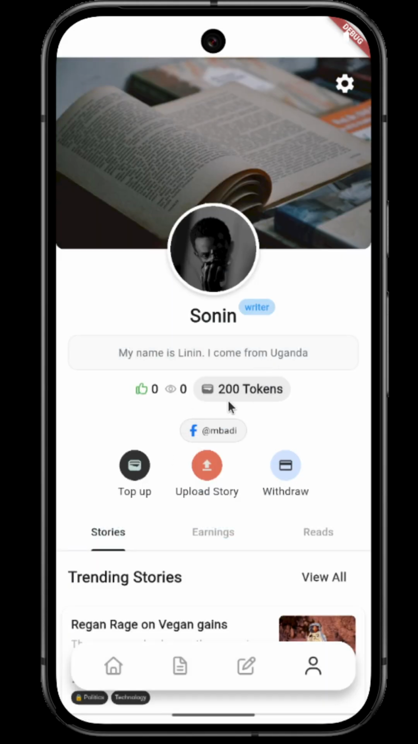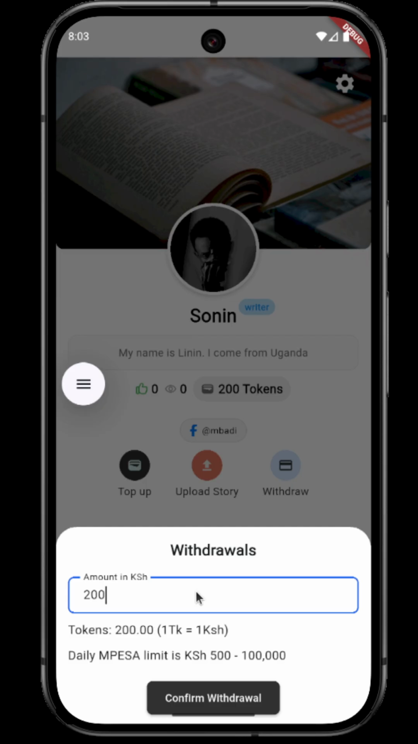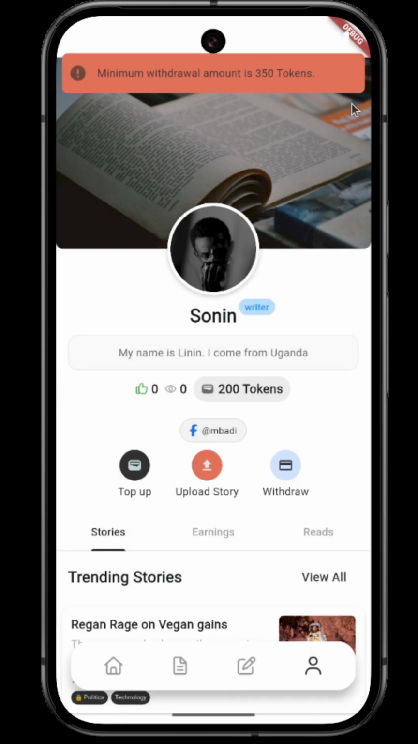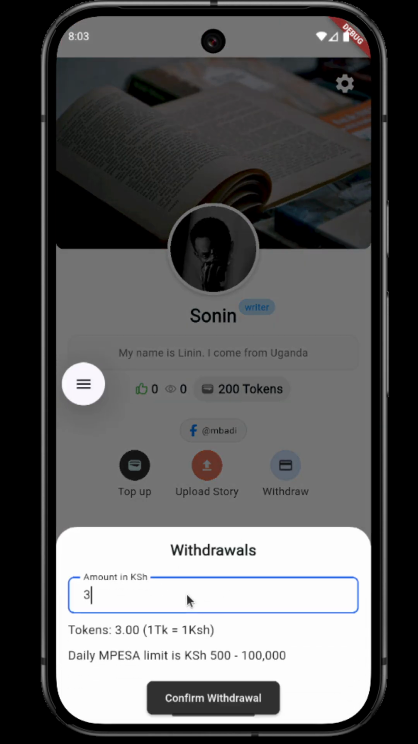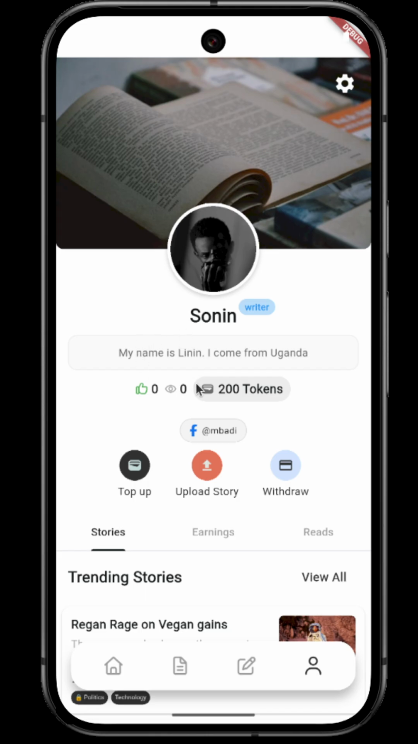But once you are approved as a writer, you get 200 free tokens, but these tokens you cannot withdraw until you've earned 300 extra tokens. So here, if I come to say I want to withdraw my 200 shillings, I confirm submit. Minimum withdrawal is 350. So what if I do 350? I'm told as a new writer you need to accumulate 500 tokens, 200 free plus 300 tokens that you've earned, and that's about it on the writer request.